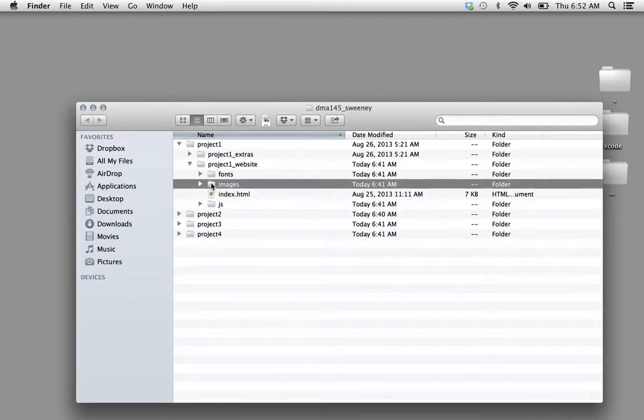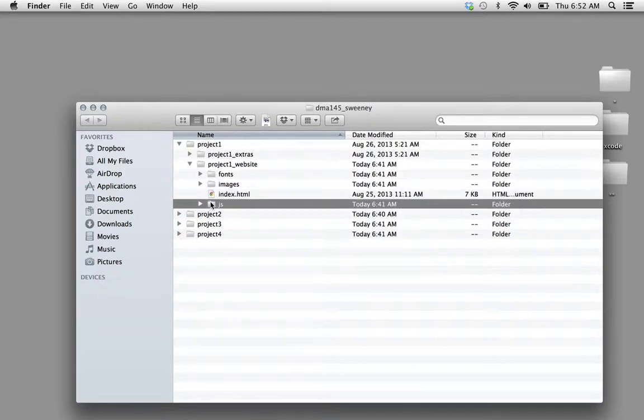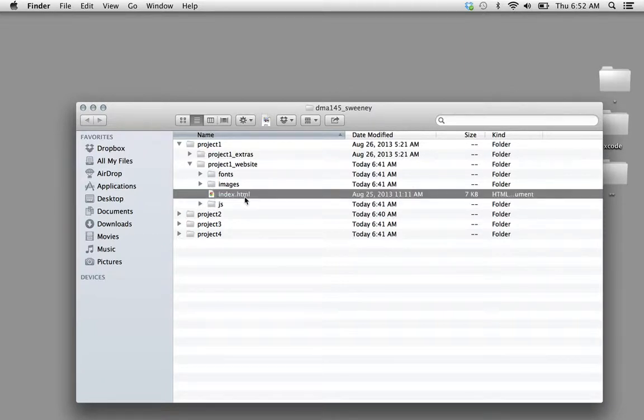In the images folder, the only files you will put are GIFs, JPEGs, and PNGs, things that have been saved and optimized for the web. And then in the fonts folder, you'll put fonts, and in the JavaScript folder, you'll put JavaScript. You can also see that I have an HTML document here. This is my first HTML document, and you'll notice it's named index.html.